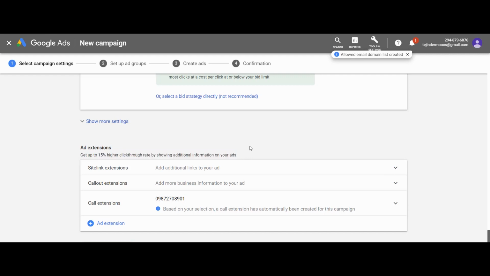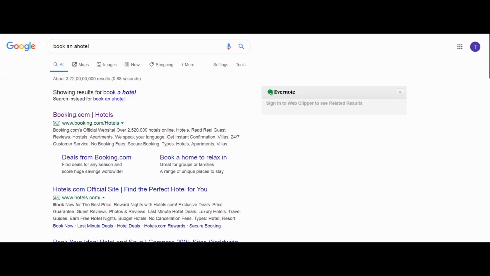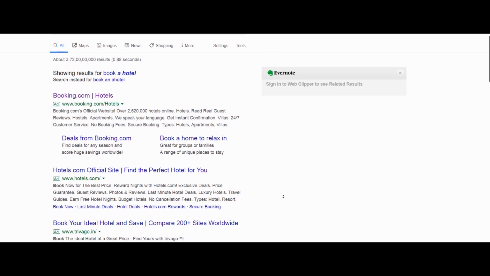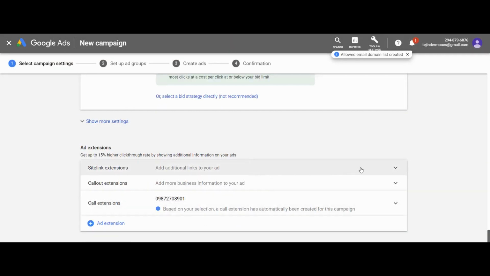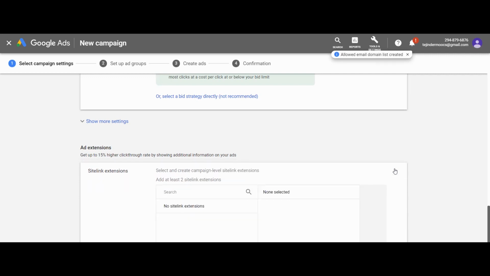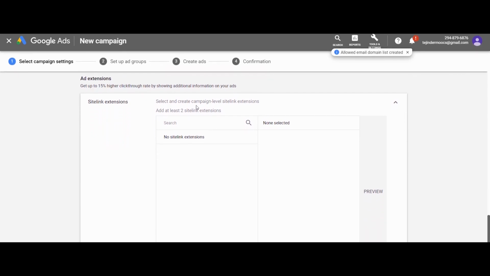First, we have the site link extension. As the name suggests, this type of extension is used to add additional links to your ads other than the main link of your ad. Just look at this ad. You can clearly see we have multiple additional links here in addition to the main link. If you click on these links, they may take you to different landing pages. These extensions are very useful when you have multiple products under one category. You can use them to give links to various products under one category.